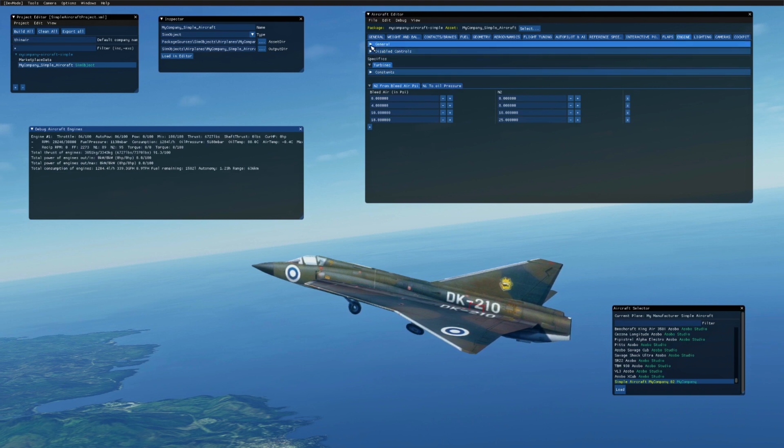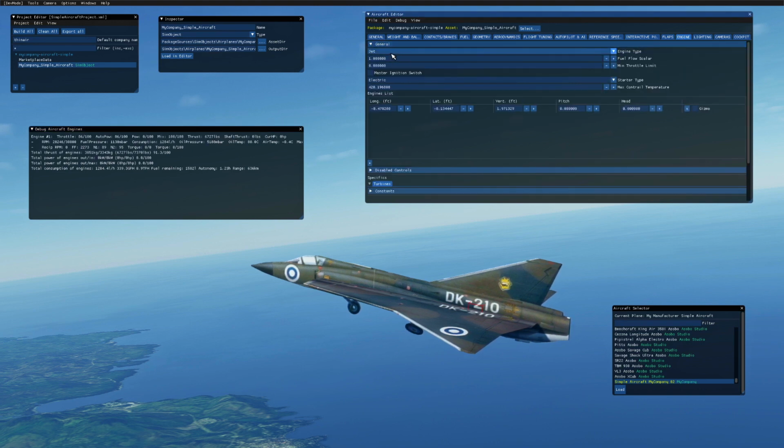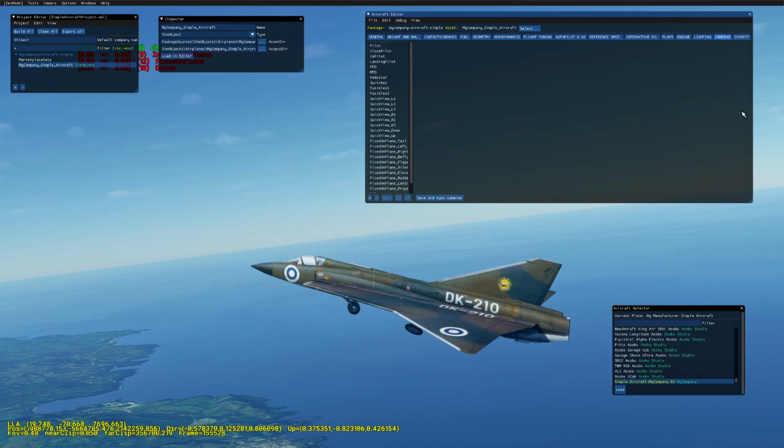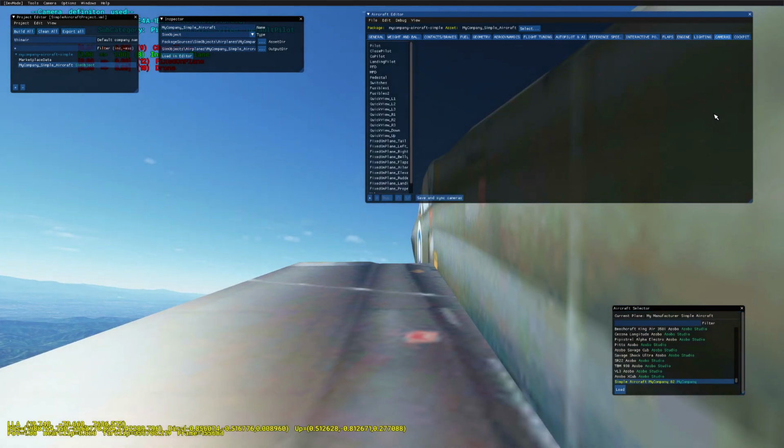Well, the engines we discussed sort of last time. I changed this to jet. And I did it by copying the configuration file from the CJ4. I removed one of the engines and added one more, and I made it a little bit more powerful than the engine from the CJ4. I haven't touched lighting. I did touch the cameras, and this is the view from the cockpit so far. It's actually quite nice. It's not as bad as it looks.